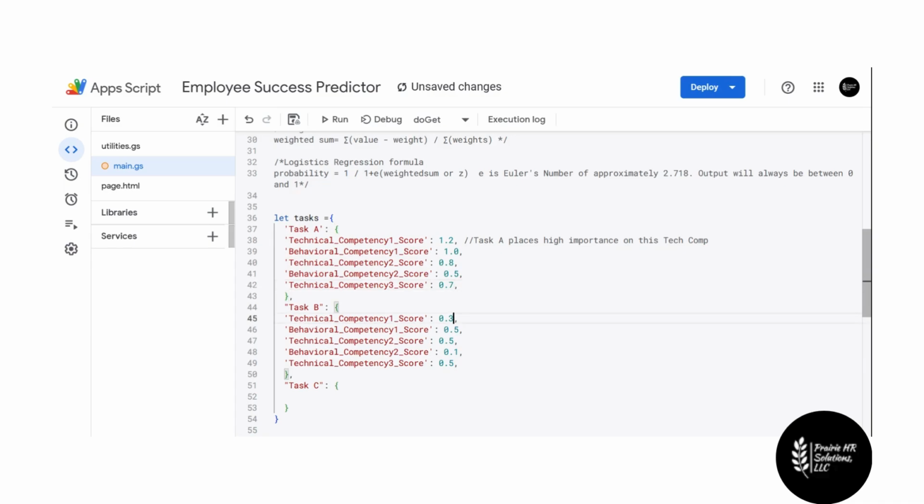And then task B, let's call this 1.0. It's not quite as much, but it's still pretty good. And then we'll call this 1.0. And then this is 1.0. And maybe this technical competency here is 1.2. So you see that overall, our technical competencies for these tasks are pretty important, and they're going to weigh heavier than our behavioral. So somebody could just rock this behavioral competency right here, but do very poorly here. And because this is weighted more, that's going to drive their percentage down.